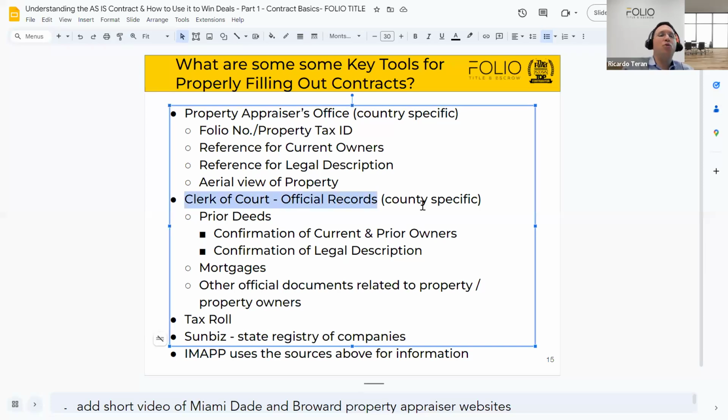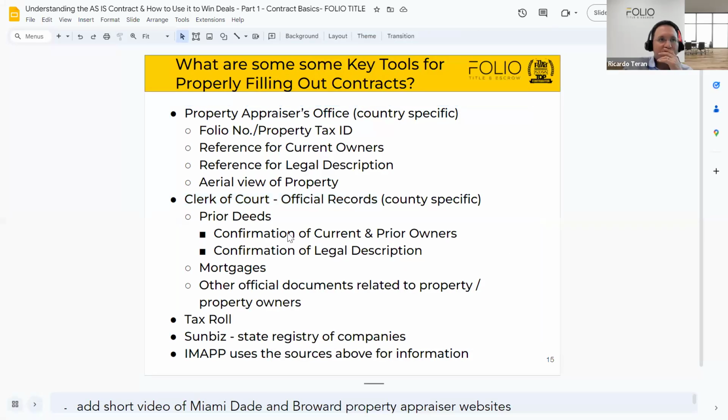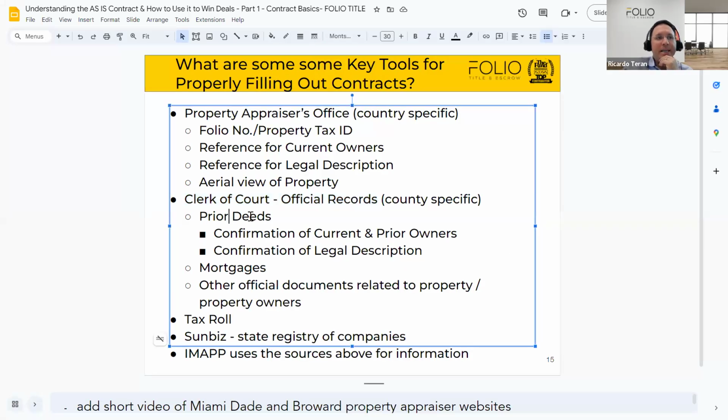This is where official records are stored, and they're also county specific, right? Here you can find things such as prior deeds, which is what we just did. We found this prior deed that transferred the property to these owners. And the prior deed is going to help you confirm who are the current and prior owners, as well as the legal description.